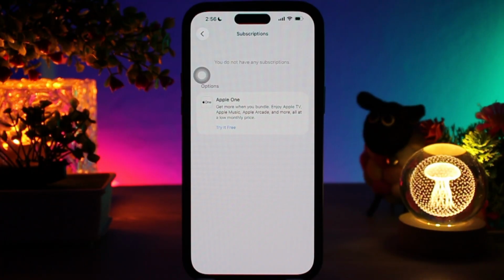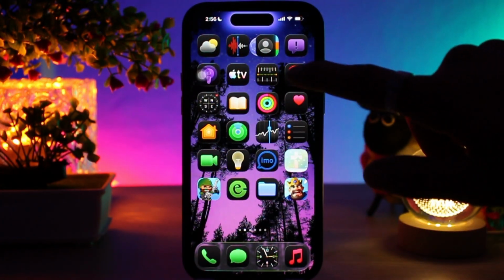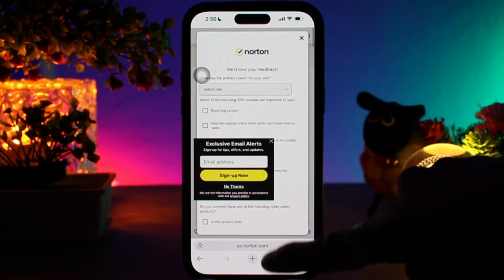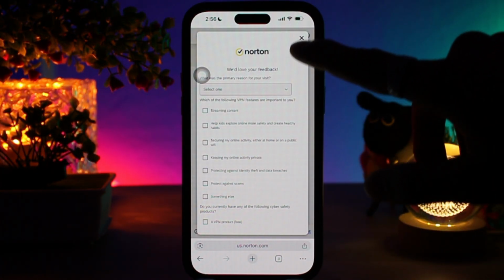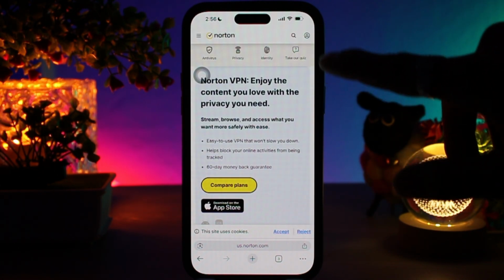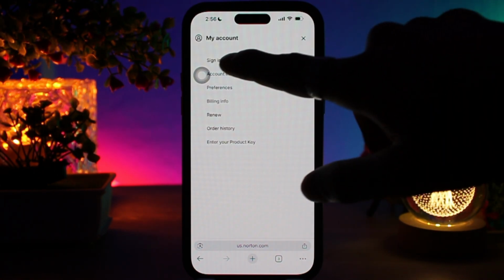Then the next method that you can use is head over to Norton's website. So simply head back and open up your web browser. Then in the search bar, simply type in us.norton.com, and once you're inside the homepage of Norton, tap on the profile icon on the top right corner of your screen, then simply log in by tapping on sign in.